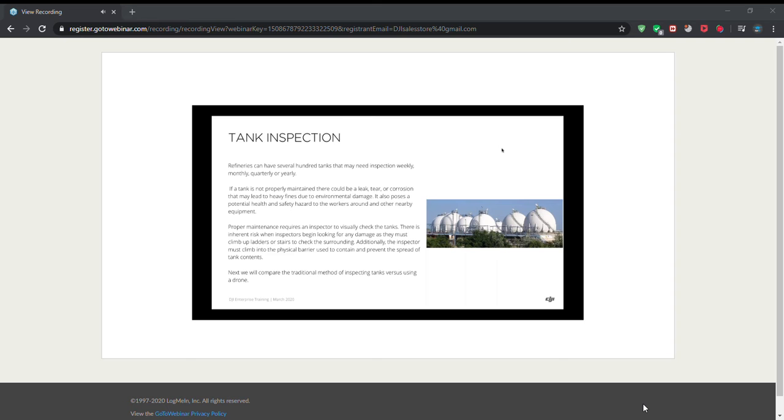The reason for this is because they may get a large fine from the EPA if something is found that would cause this. In addition to the environmental damage, it would also pose a health and safety hazard for its employees that are near the equipment. So in order to prevent this, proper maintenance is done. And the way that this is done is an inspector can visually check the tanks.